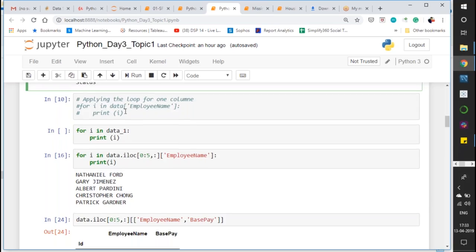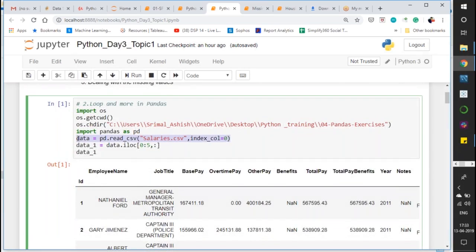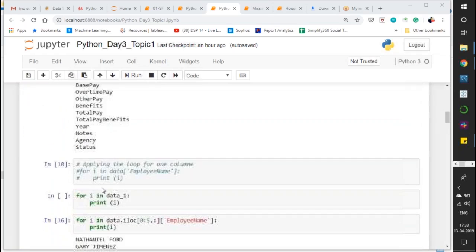So one quick question: let's say I have imported this data set. How do we check the number of rows and columns of my data set? What command can we use to check how many rows and columns this data set has? Yes, exactly, Sanjay. So we can use data dot.